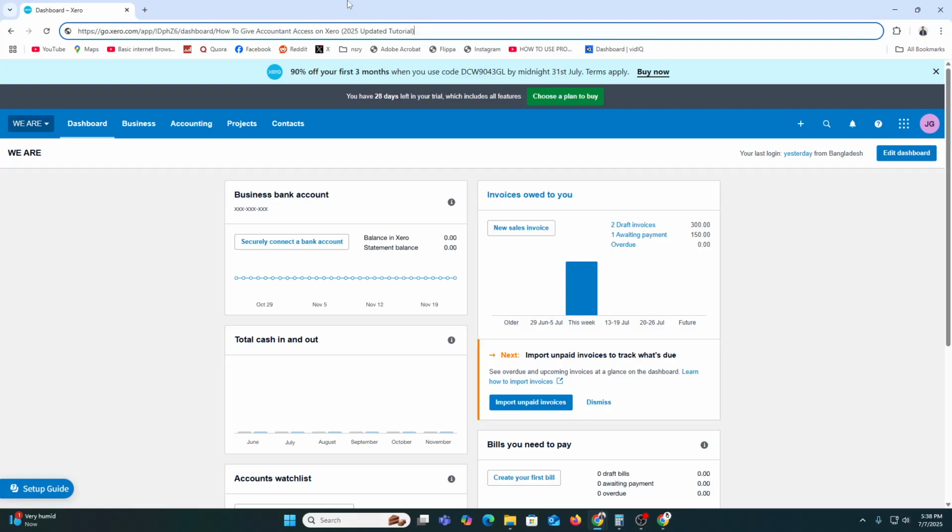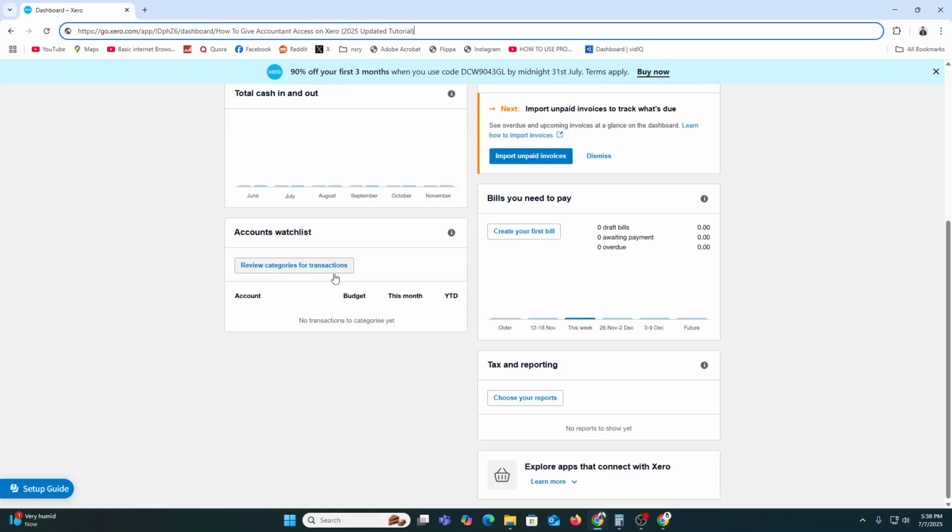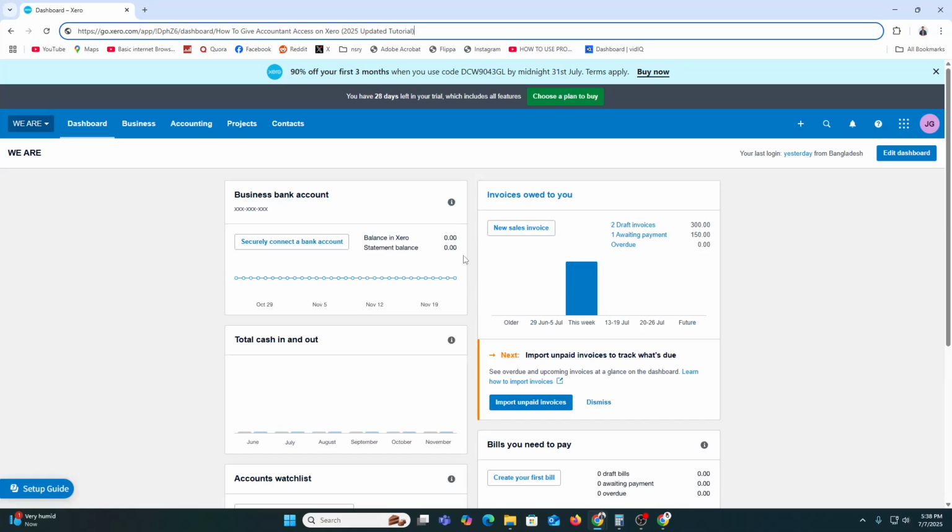How to give accountant access on your Xero platform. So actually you can see we have already landed on our Xero platform and we are on our dashboard. As you know the uses of this platform, I hope, I will go to the main work. So without any further ado, let's dive into the main task. How can we add accountant access on our Xero platform?